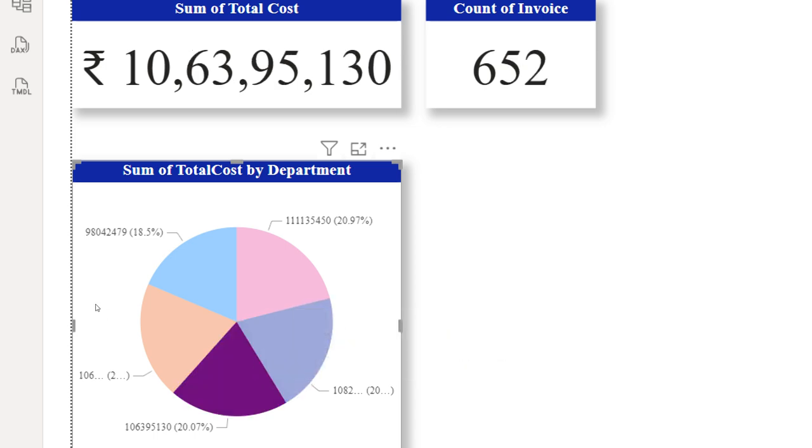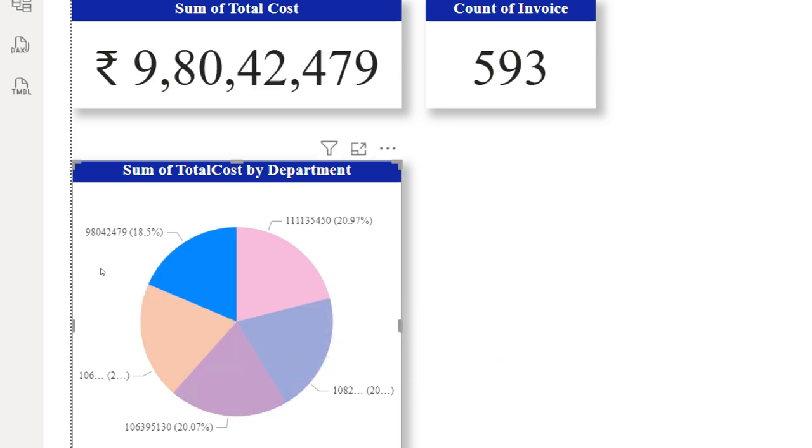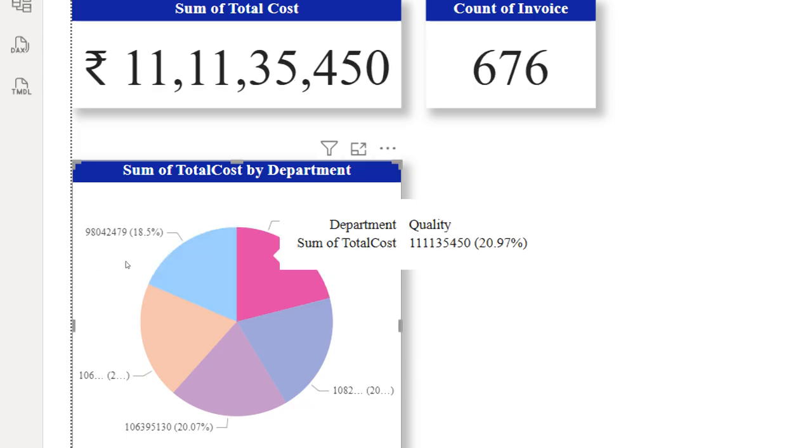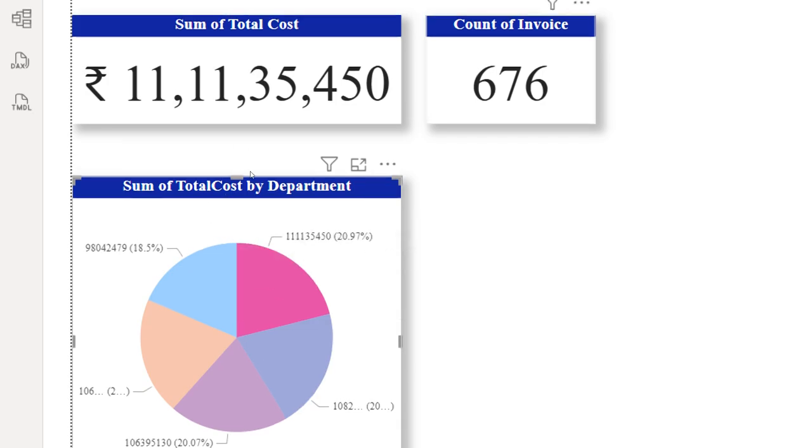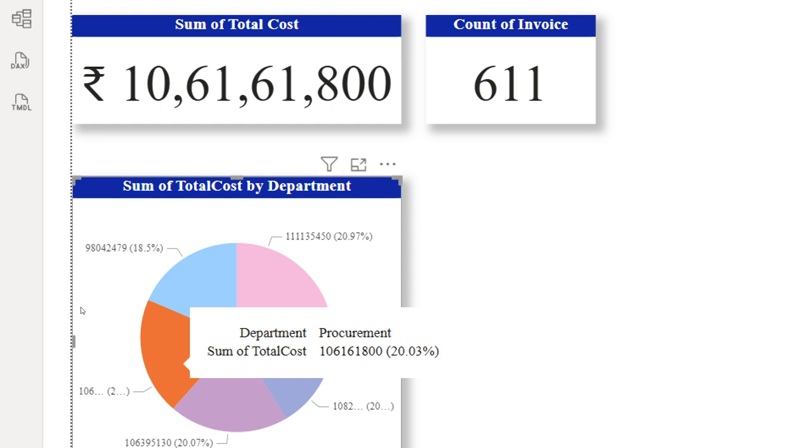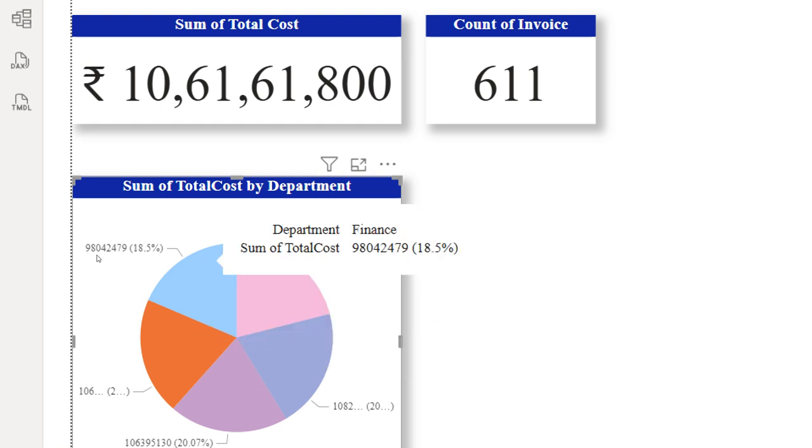Assume we have some target. Let me take my target as 650. Count of invoice number, the target is 650. Wherever my invoice number is going beyond 650, I want to give a color, maybe green. We have achieved our target. If it is less than 650, I want red. For example, when I select the quality, we have achieved the target, 676, so it should be green. When I select procurement, it's 611, less than my target, so it should be red. Similarly for finance, 593, it should be red.